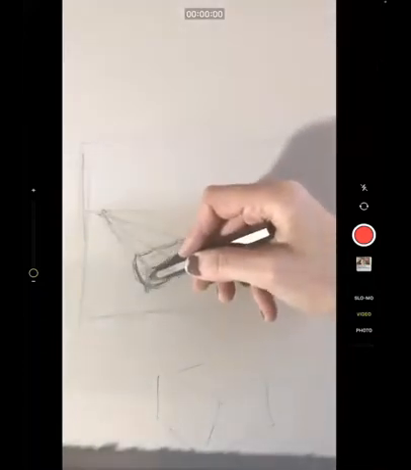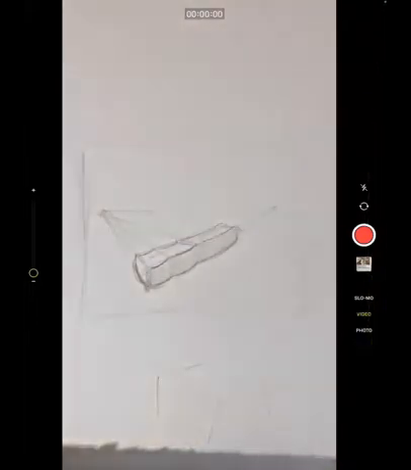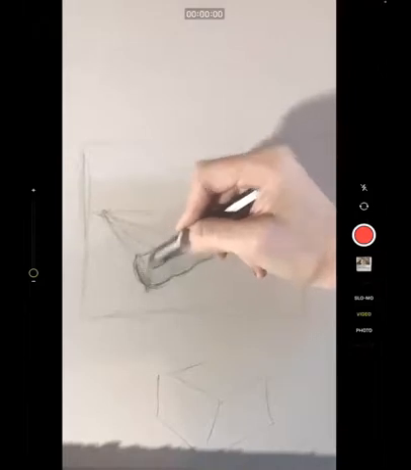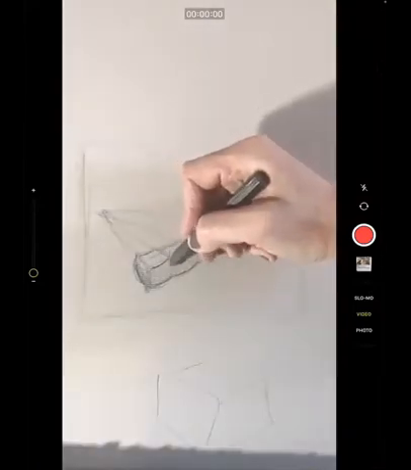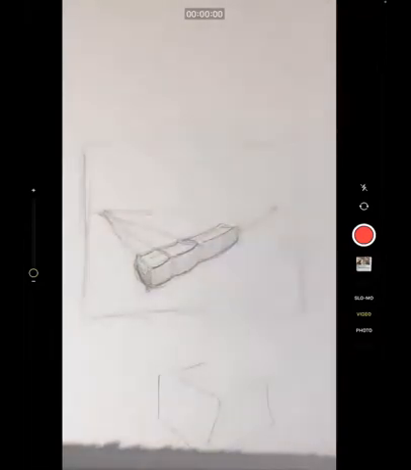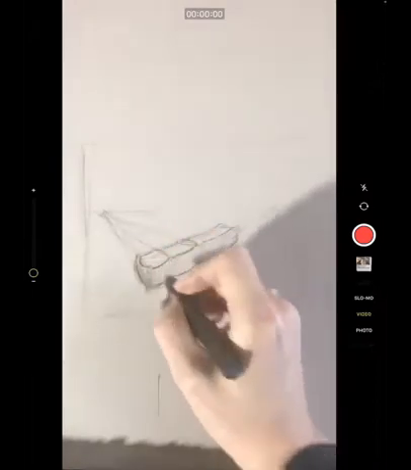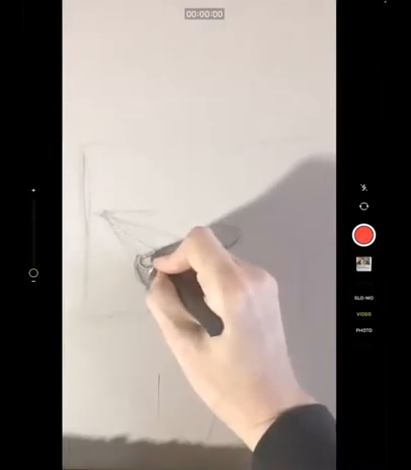Go ahead and apply a darker value here. Blend this through here. Here you're going to do a little arc up, a little arc up. Here you're going to do a little arc down. Leave space, arc up.